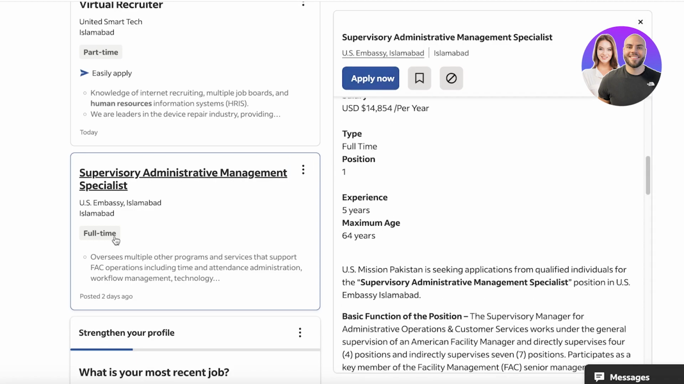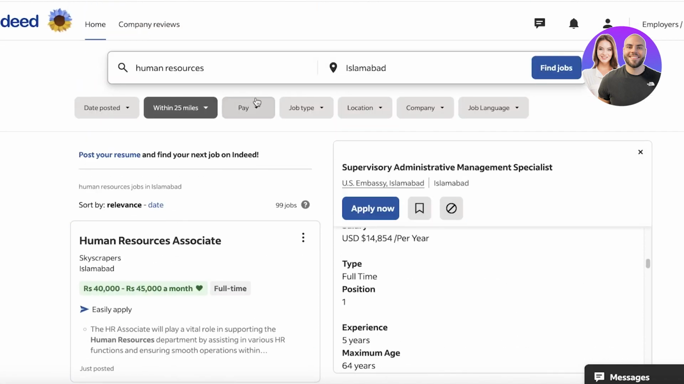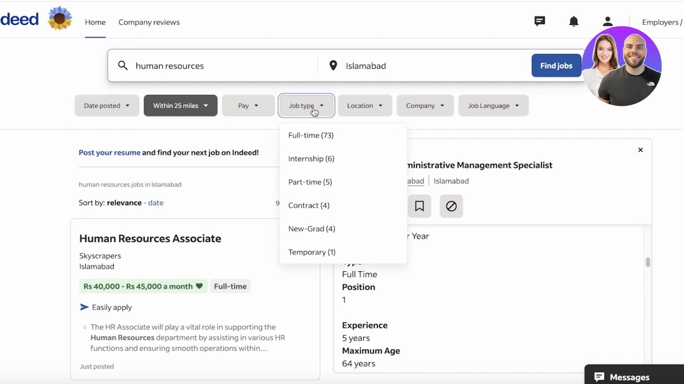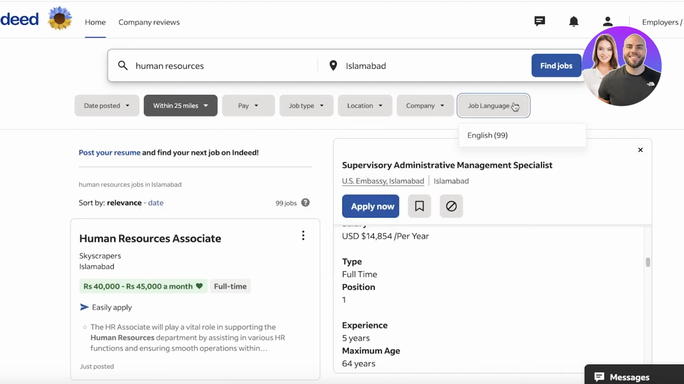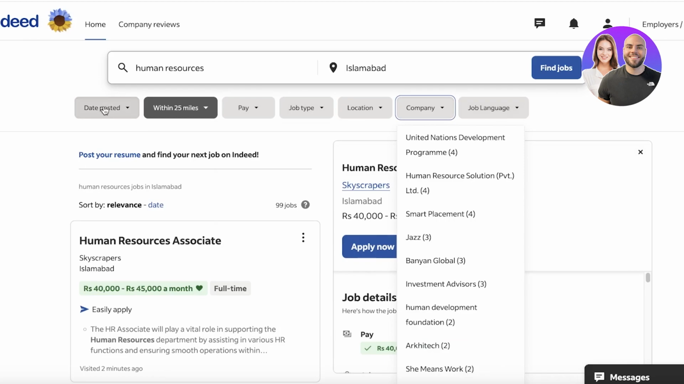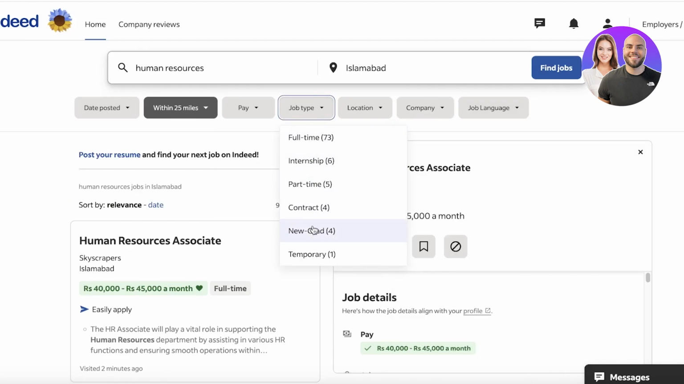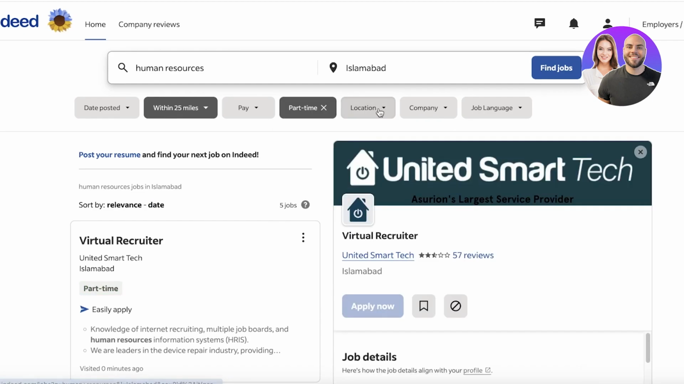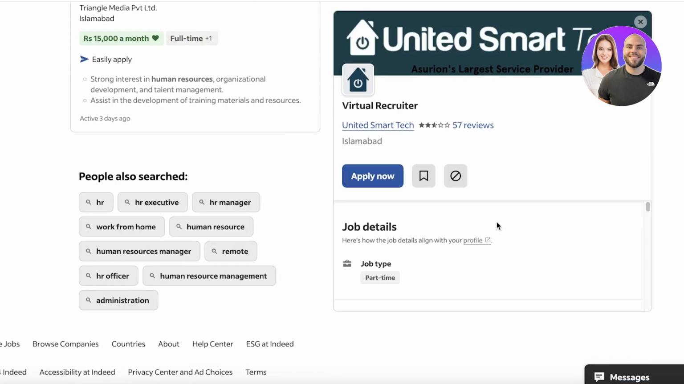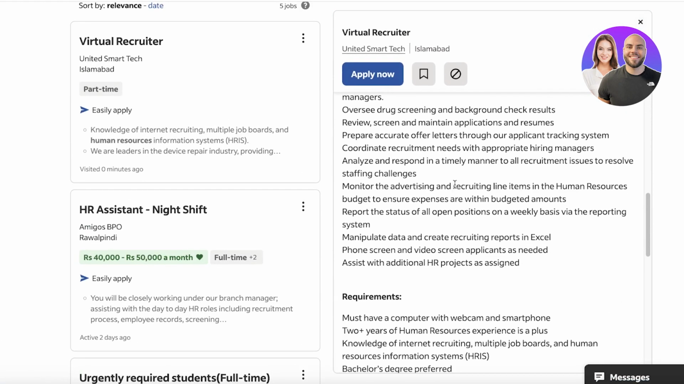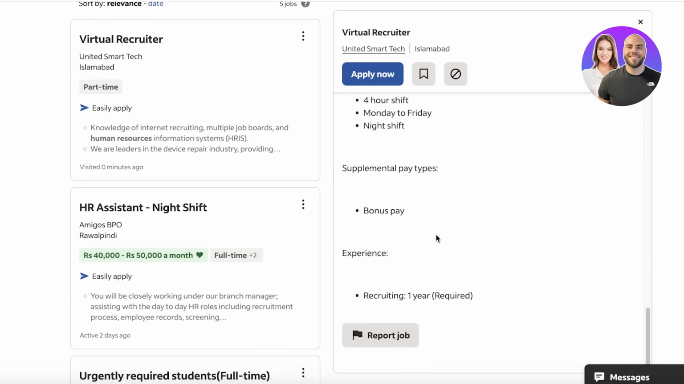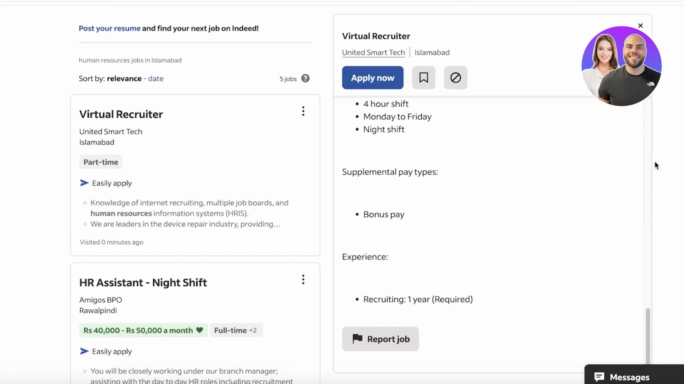Then on the top left, if we want to further strengthen our profile, we can go on the top and take a look at jobs within a certain pay scale with a job type, location, company, or language. So let's say I want to look for a part-time job like this, and you guys will see on the left, you will have different jobs available. So we have these job details. So we have the requirements for this job as well. So the salary, the schedule, as well as the different supplemental bonuses you might be receiving.